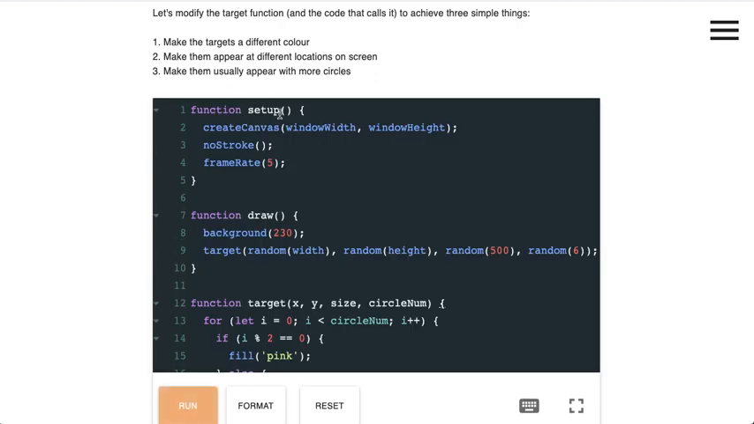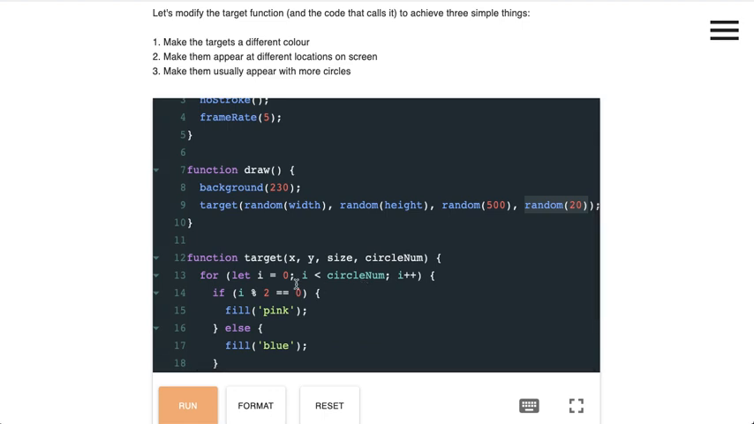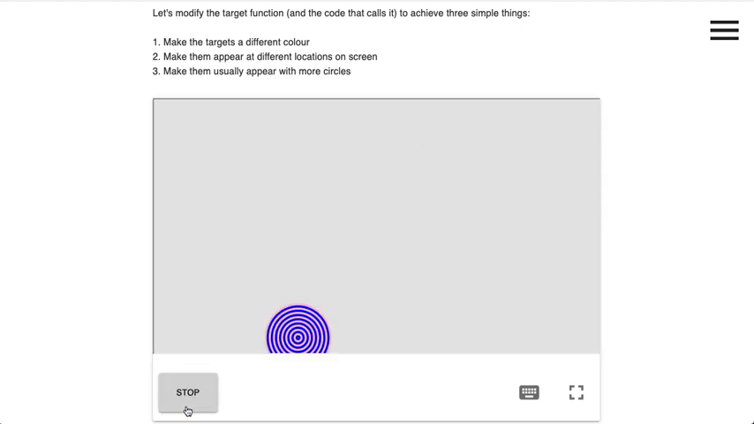And make them usually appear with more circles. This seems like a slightly ambiguous statement. One way to get them to usually be more than less, let's say that more circles is something more than 3. If we make this circle number argument something bigger, it's more likely the random number picked is going to be higher than 3. So that's one way to do it.